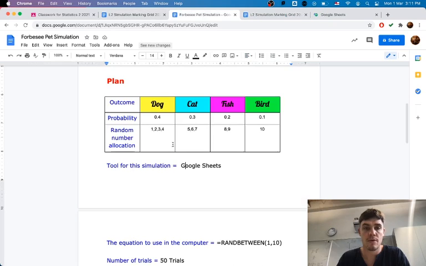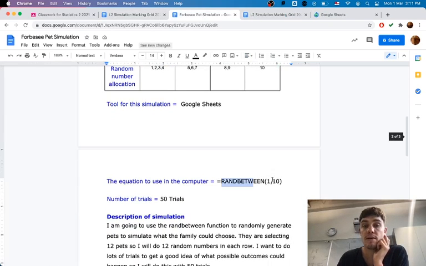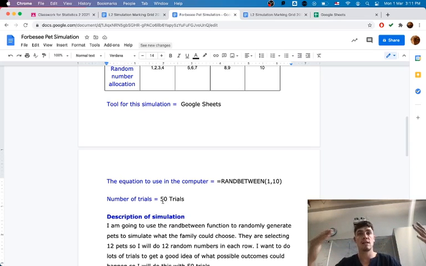The tool we're using is Google Sheets, so I'm going to open that up right now. Oops, no, we don't want a marking grid. We're going to use RANDBETWEEN from 1 to 10 so we can get those correctly allocated probabilities, and we're always going to do 50 trials because that's necessary to get the marks. The reason we are doing 50 trials is because we want a big amount to get really accurate probabilities, but we don't want to go so big that we have to keep counting manually if all the pets are there. For more than 50 trials, that would take you ages. So I think 50 is a nice in-between number.